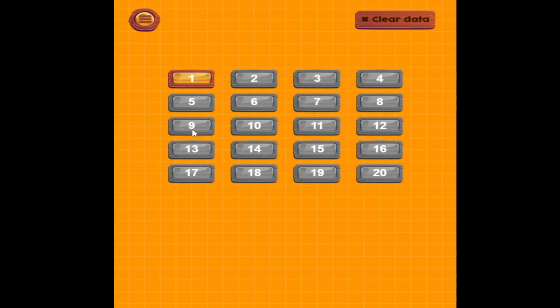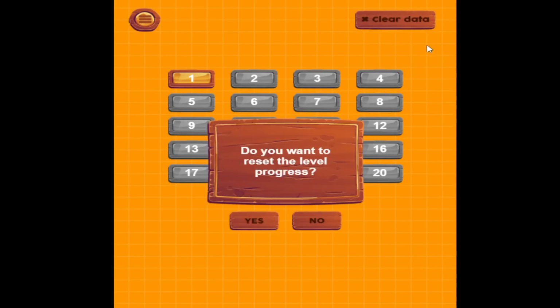And this is the levels. There's 20 levels, and when you first start out, you're only going to be able to play the first one, and as you complete the first one, the next will be unlocked, until you get to the last one. Say somebody's been playing this game before you and all of them are unlocked, or some of them are locked, and you want to start over. You just hit the clear data button and it'll ask if you want to reset the level progress, and you click yes or no.